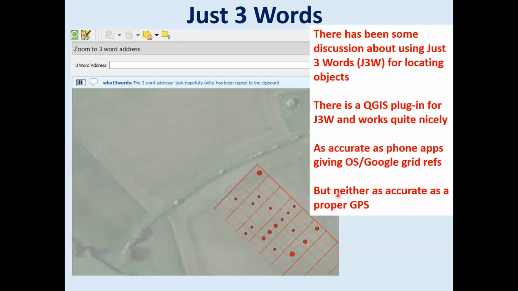The one thing to be aware of with both getting grid references off your phone and even proper GPSs is waiting long enough for it to acquire as many satellites as possible. I think that your phone won't acquire as many satellites as a proper GPS will.